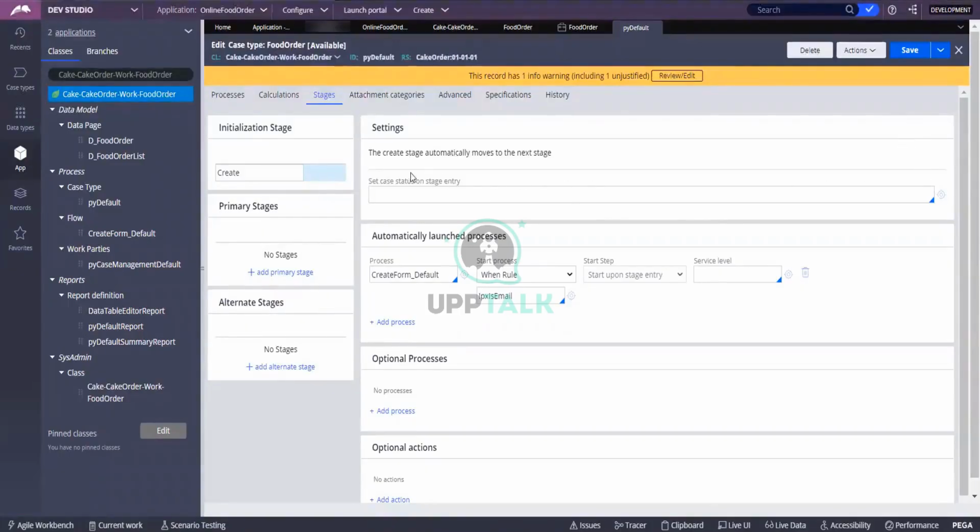Automatically launched processes to create stage. Automatically move to the below, no, on the right side. There on this, automatically launch, automate. There is a when rule, right? Here you have a when rule, right?